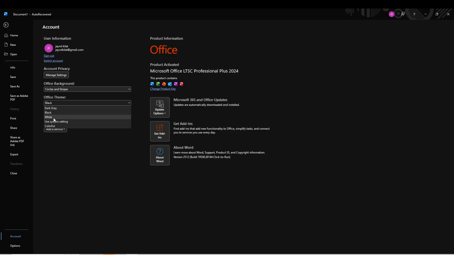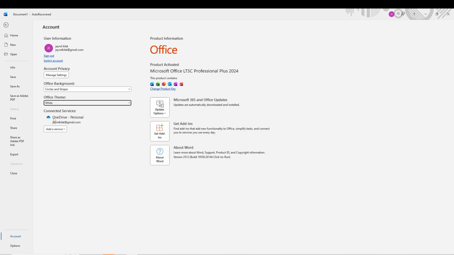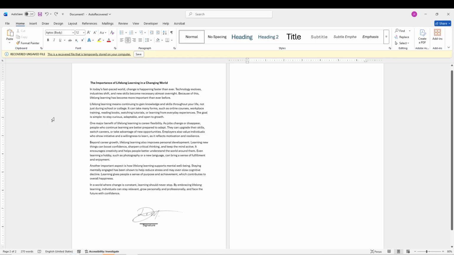Once you select White, press the Escape key to exit the Backstage view and jump back into your document. You should see the change immediately. Your screen will brighten and dark mode will be turned off. That's it. You've successfully disabled dark mode.